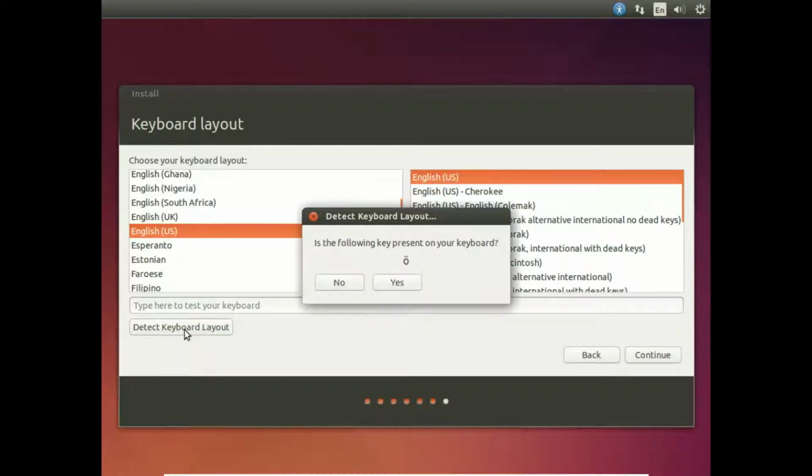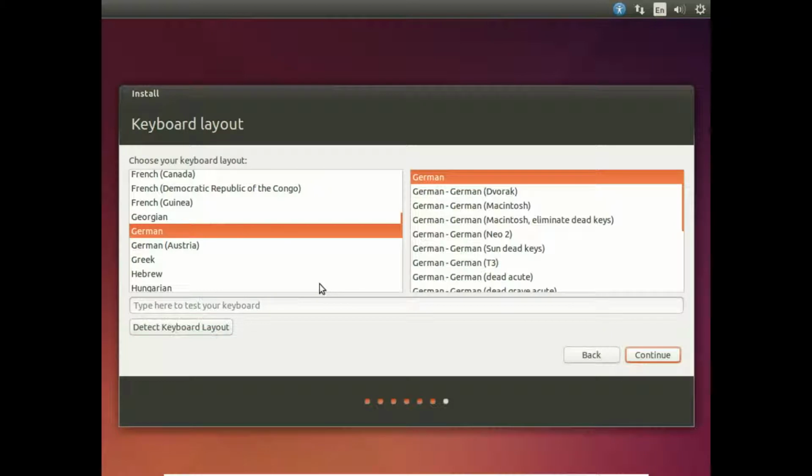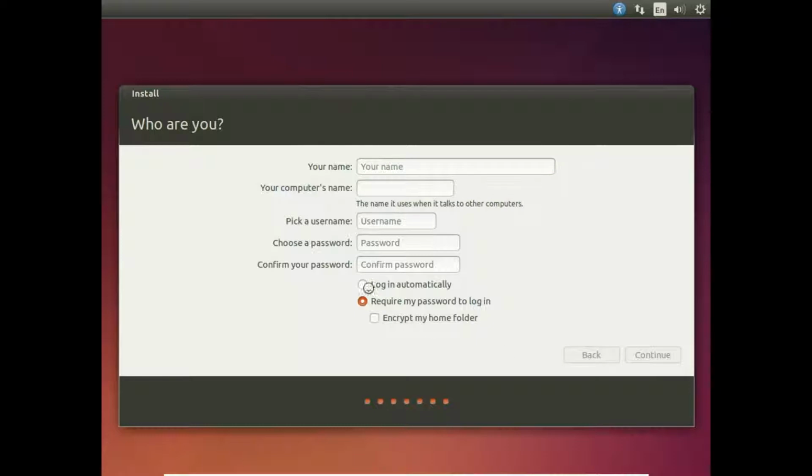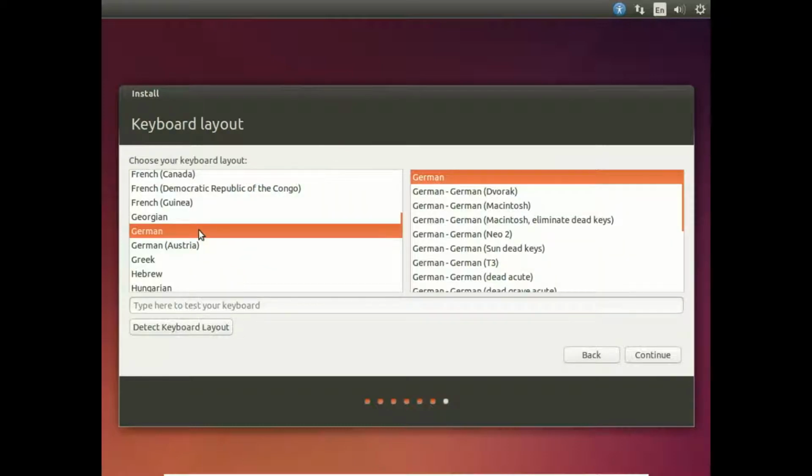I do this. Is this on my keyboard? Yes, it is. Press it. No, this is not. And yes, this is quite correct. My keyboard layout is a German one. And we continue. Please keep in mind, this here is meant only the keyboard layout, not the language in which your system will be installed. So this you have chosen already at the start of the installation.